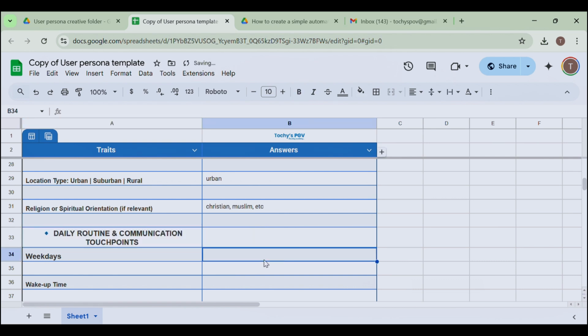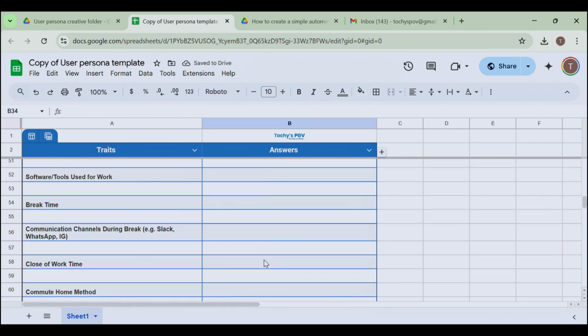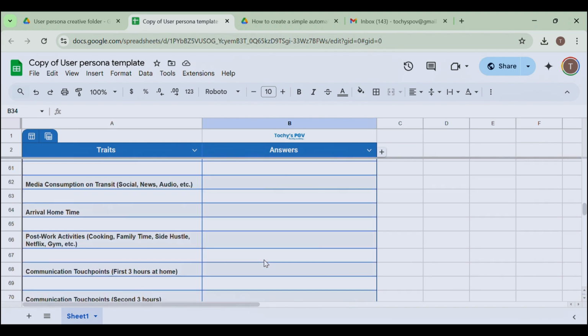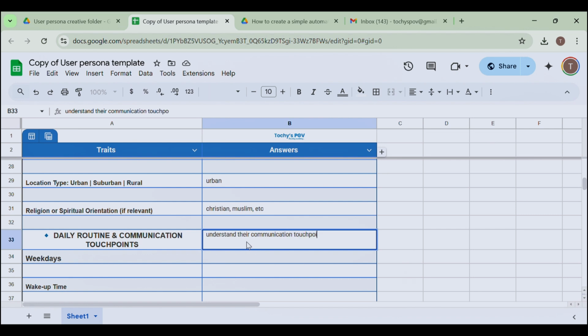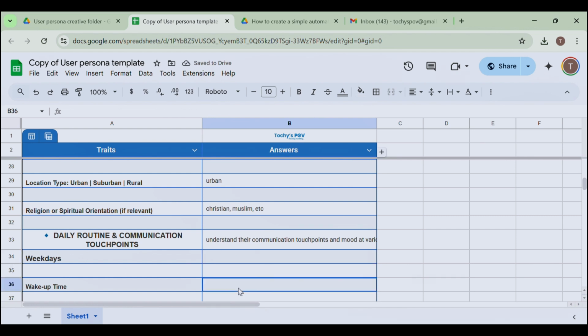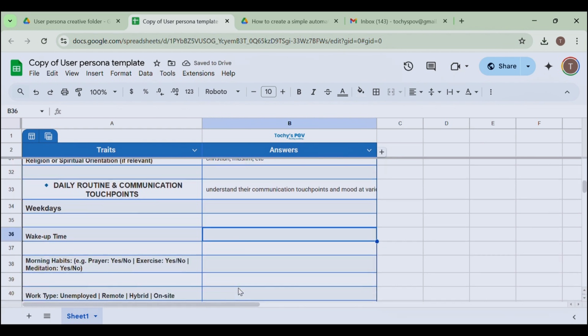Now for daily routines and communications, the aim of this section is for you to understand Tenny to a granular level. You're trying to understand what she does from the moment she wakes up from sleep, right? Understanding that gives you an insight into her communication touch points, and also into her mood at different times of the day. There are times when she feels like speaking Pidgin. There are times when she feels like speaking prim and proper English, right?